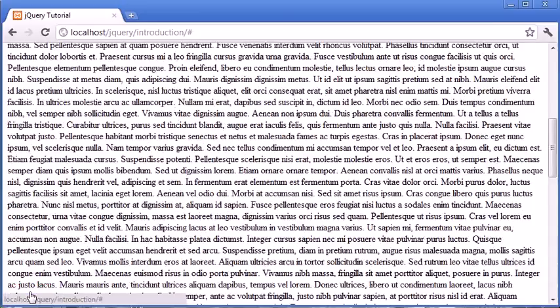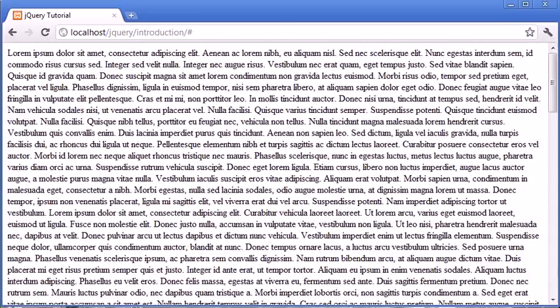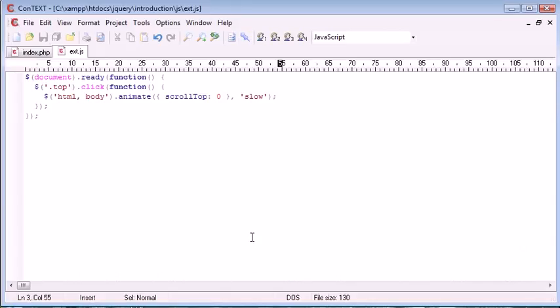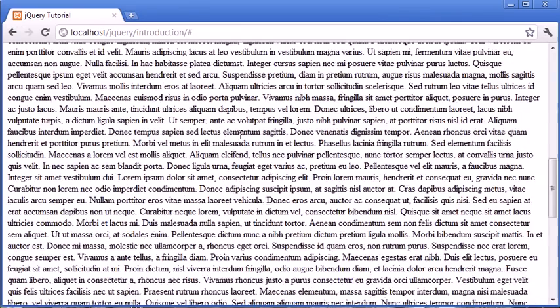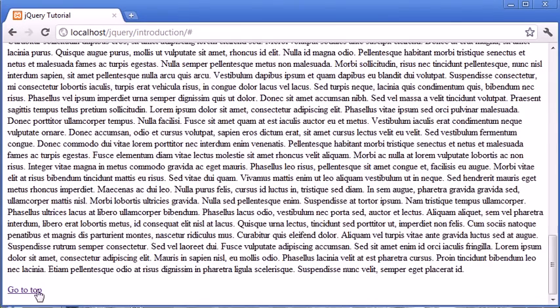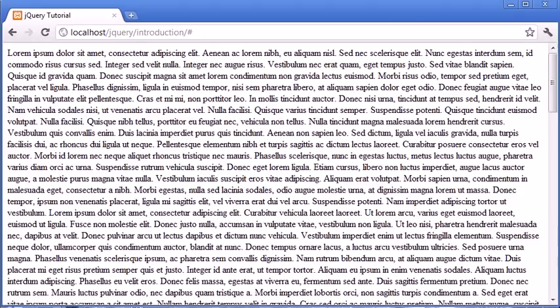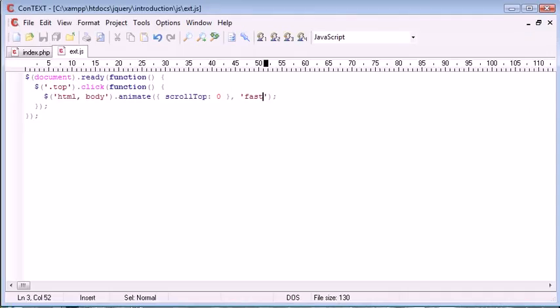So let's go ahead and click go to top, and you can see that that's scrolled with a nice slow speed up to the top of the page. If that might get annoying to your users, for example, if you had a lot of content and you wanted them to go more or less straight to the top but still maintain some kind of animation, you could change it to fast, and that speeds up to the top, but also shows the nice scrolling animation as well.